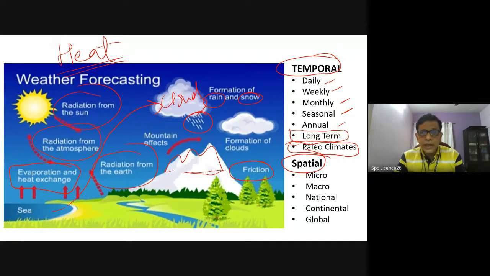This is as far as time based forecasting is concerned. As far as spatial or space based forecasting is concerned, you could speak about weather forecasting at a very micro level, a small area. It could be 1 square kilometer, it could be 10 square kilometers, and so on and so forth. When you increase it to a few hundred square kilometers, you would be forecasting weather for a macro region as such. If you are going to do it for the whole country, say for example a country like India, then you are at a much larger scale. That's a national scale as well.